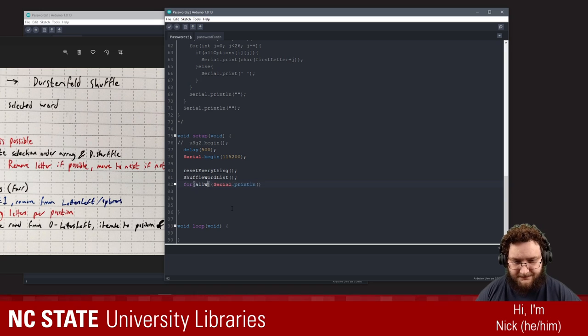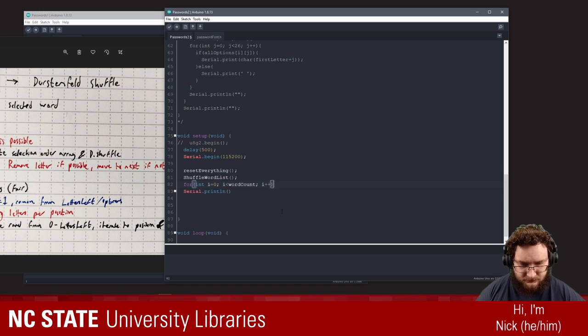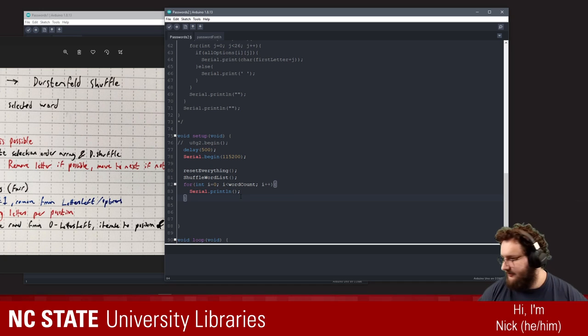Okay, no, I don't think I can do this. So for word count, I think that's allowable. Or actually, we need a variable anyway. So int i equals 0, i is less than word count, i plus plus. There we go. So now from here, we can print the word. So that would be all words at position i.